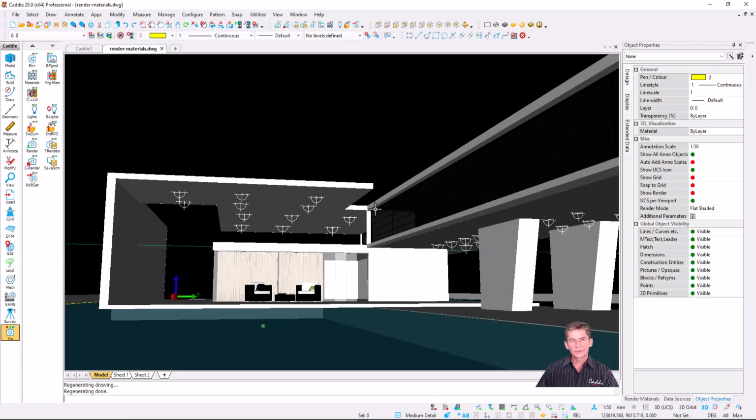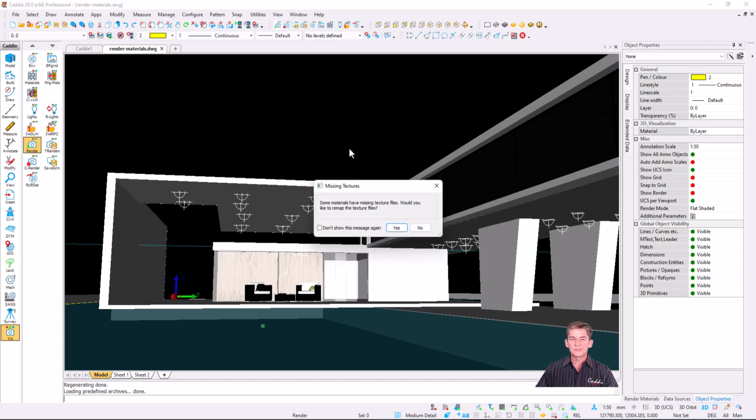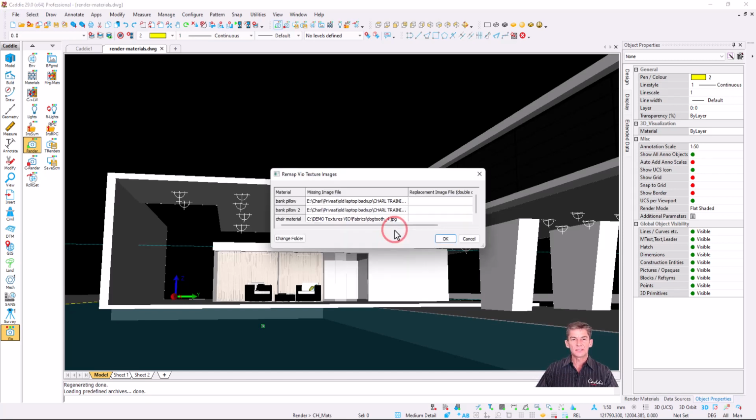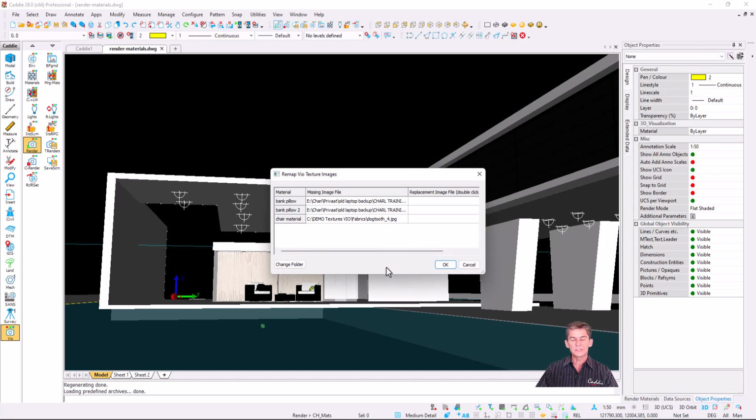On the rendering side, most of you have maybe experienced that if you open an old drawing and you hit render, Caddie comes up with a message telling you some materials have missing texture files. Would you like to remap the texture files? If you say yes, Caddie will give you a list of the missing materials or textures. Now, as you can see, I've got an E drive and I've got a C drive. Maybe you renamed a folder, or you've deleted a folder, or you remapped your drive.